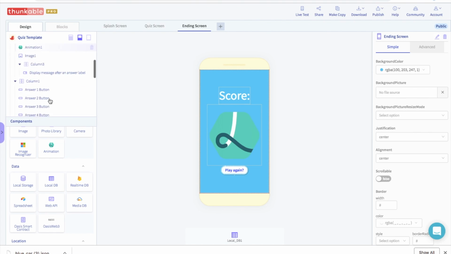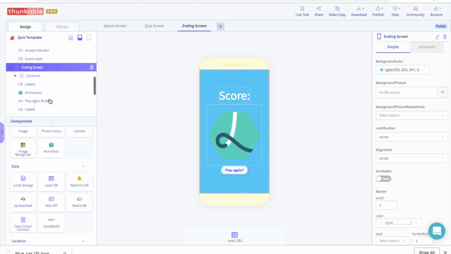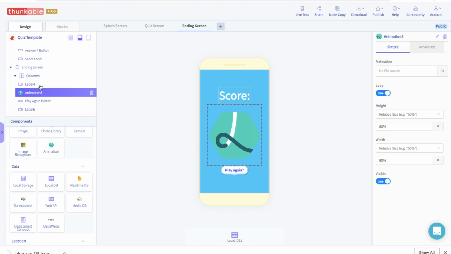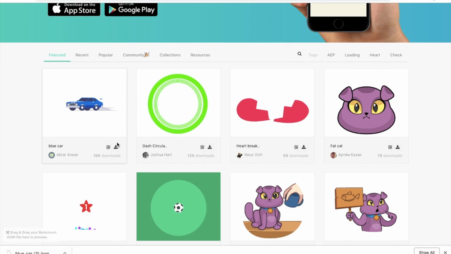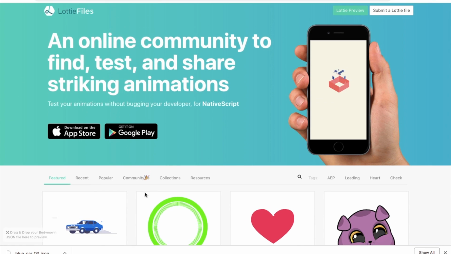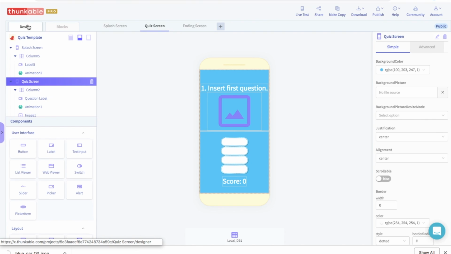If you want to customize this animation, it's pretty simple. You just click on the animation component on the screen, and you can add, I found this tongue emoji animation, or maybe this checkmark animation, whatever you want. There are tons of, again, free animations in the Lottie Files library. And that's how you customize your own quiz app.